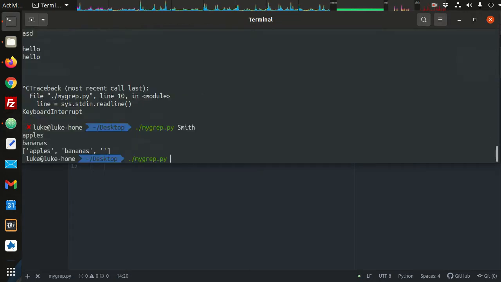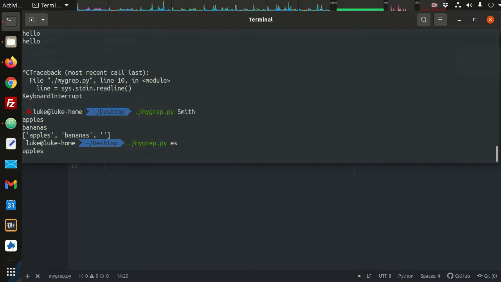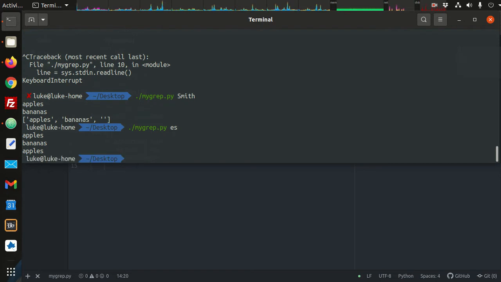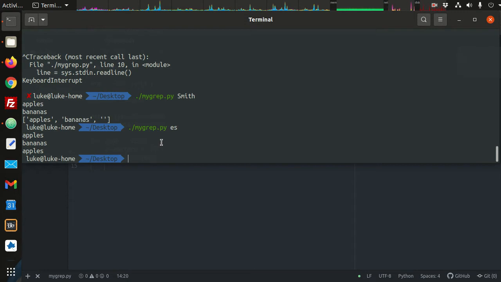All right, so let's make our pattern ES, and then apples, and then bananas, and then Control D. We see that apples matches the pattern, so it was printed out. Again, grep is not meant to be used in interactive mode like this, so let's pipe it some data.